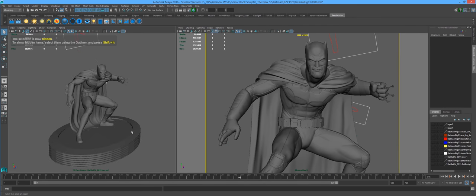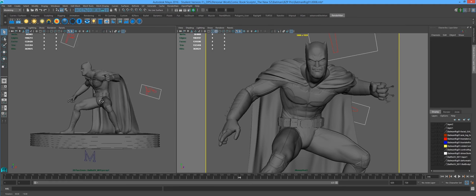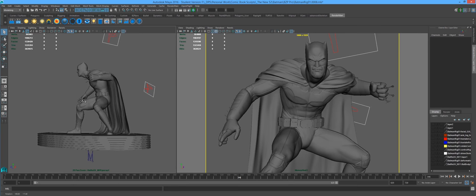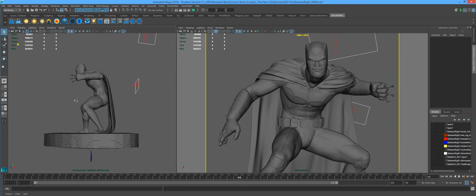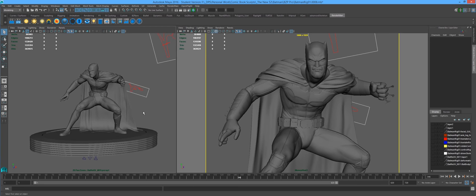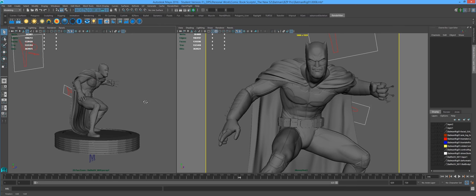So let's talk about this pose. You can see there's a center of gravity, so it doesn't look like he's going too far off, or like he's off balance. What I did to ensure that was make sure my hips are right above my heel, because if you've got that, then you'll never look like you're falling back.